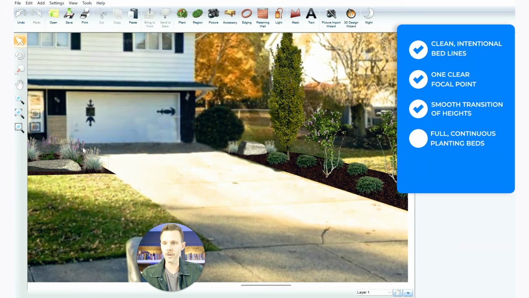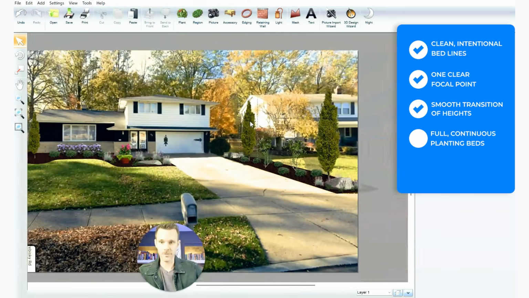Actually, I don't feel like I need that one. But there's really no right or wrong with how many you want to pick. I think it's just about creating cohesiveness through planting, through the lines, through the focal points, everything that we talked about and we've learned so far.